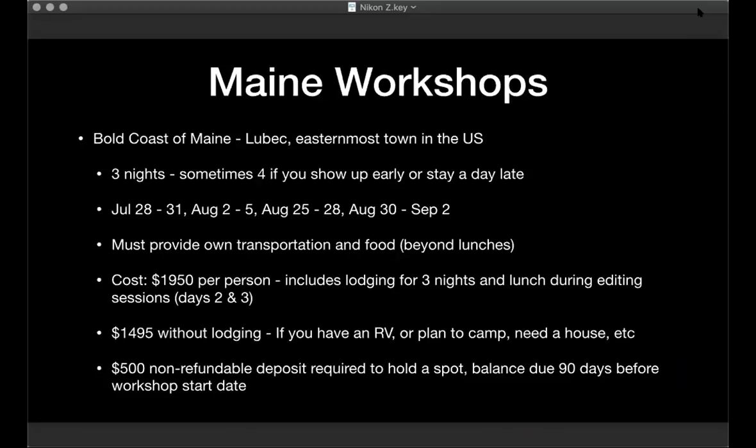So these are a couple notes here. You have to provide your own transportation and food, except for the 2 lunches. The cost is $19.50 per person, but that includes 3 nights of lodging and 2 lunches during our editing sessions on day 2 and 3. The lodging is basically about a $500-ish value, or, yeah, $450-ish value, something like that.